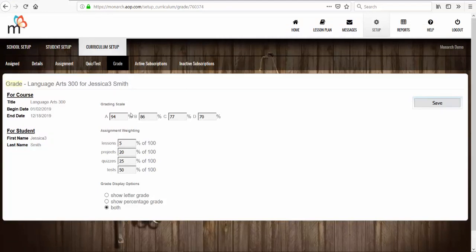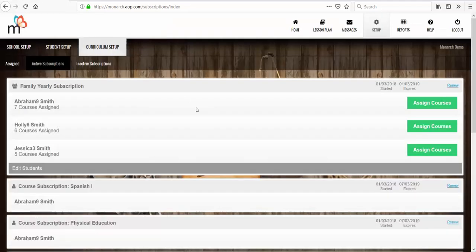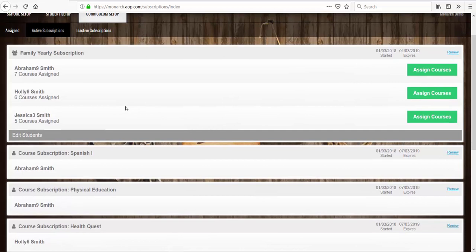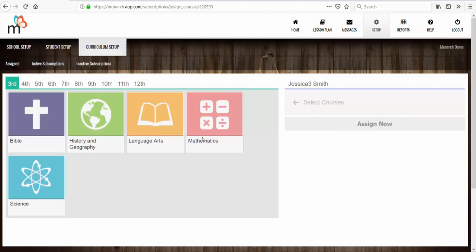Now, within the curriculum setup is also where the parent gets to decide which courses are going to be assigned to their student, and that's with the active subscriptions. So I click on active subscriptions. You'll see here that we have our family yearly subscription here, and I can assign courses to Jessica if needed. So if I need her to take another course, I can click on assign courses, and you'll see that she's been enrolled obviously in all of the 3rd grade level courses already.